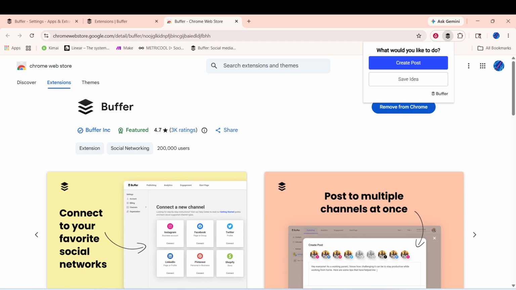When you're happy with the post, decide whether to share now, schedule it for a specific date and time, or add it to your queue. The queue option is great for keeping a steady cadence without thinking about it every day. Once you confirm, Buffer handles the rest.